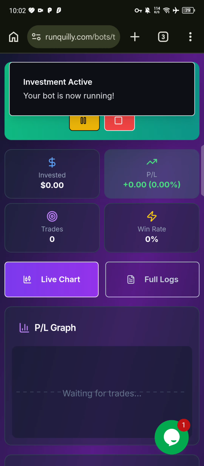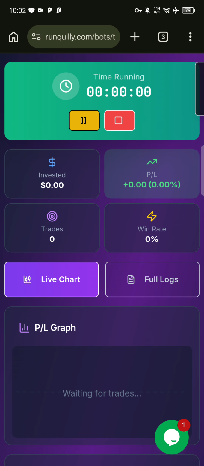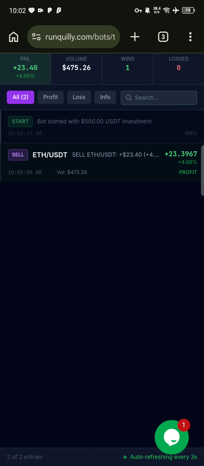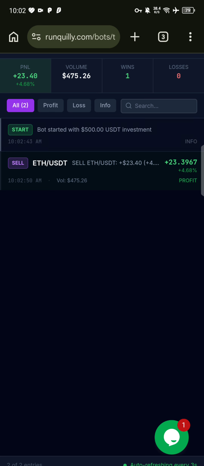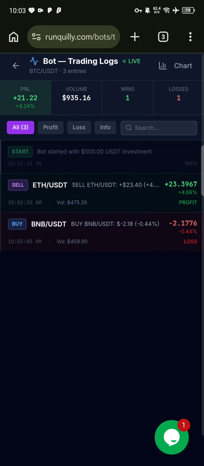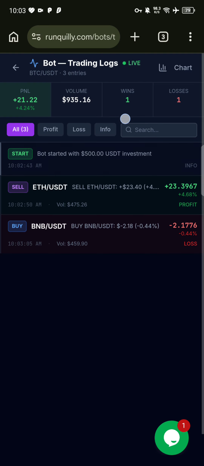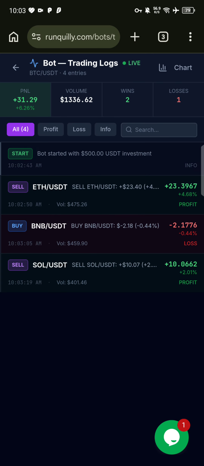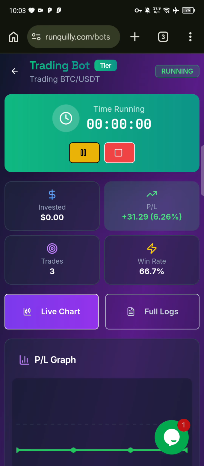Then navigate to copy trading. But before that, let's check the logs. We see how the trade is doing, and the first trade was between Ethereum and USDT, and we made 23.39 USDT profits. That's in profit. Another loss of 2. This one is the first loss, so it is 1 win, 1 loss, but the PNL remains at 21.22. So we wait for another one, then we do copy trading. I don't want to prolong this video. We made 10 USDTs profit very fast. Our PNL is at 31. So we navigate to copy trading.